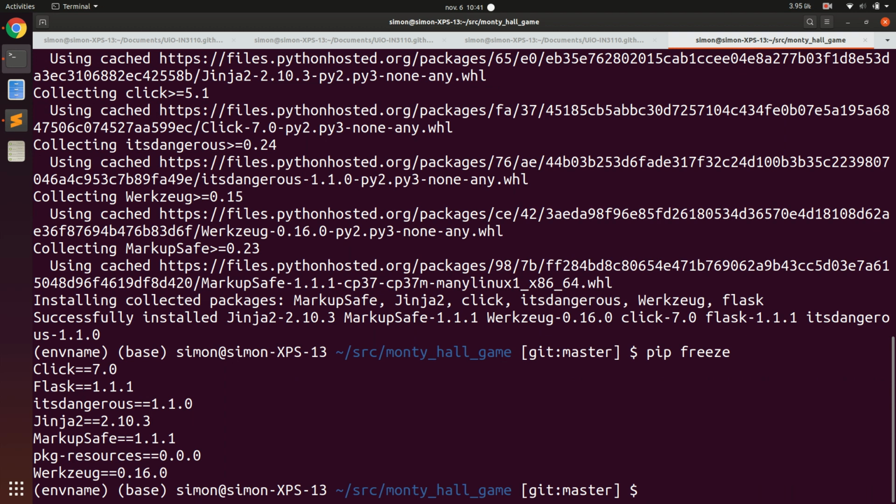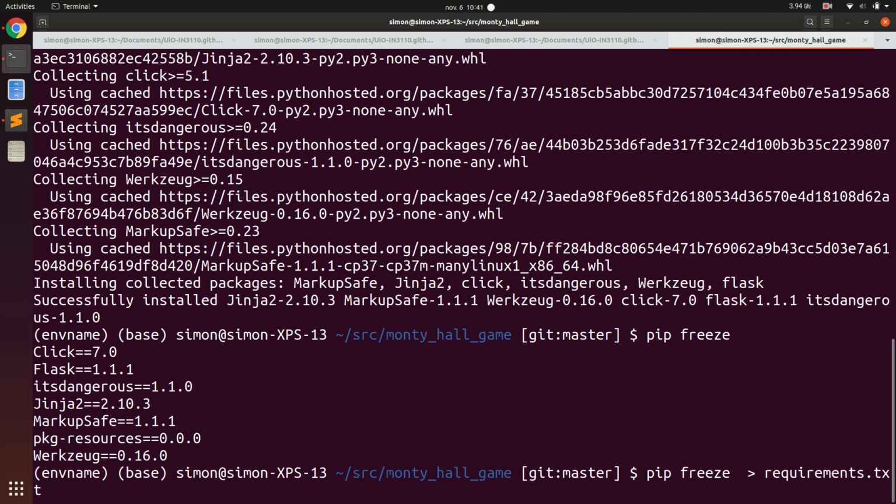So here you can see Flask. This is the one that I just installed. And then all the other ones are dependencies that Flask has. And you can also see that it not only specified the dependencies themselves, but even the versions. So in principle, what you could do is you could now redirect the output here to requirements.txt, and then you have a ready requirements.txt that you should be able to use.